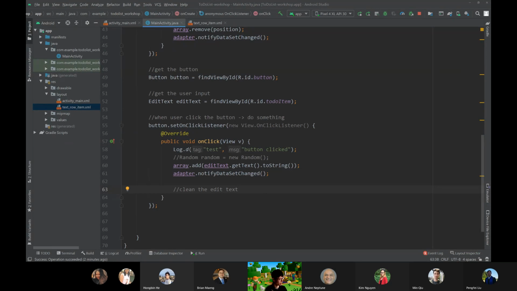Does anyone have a question? Or if you have any idea that you want to improve for this to-do list, or you want to implement for your to-do list, you can also type it in the chat.